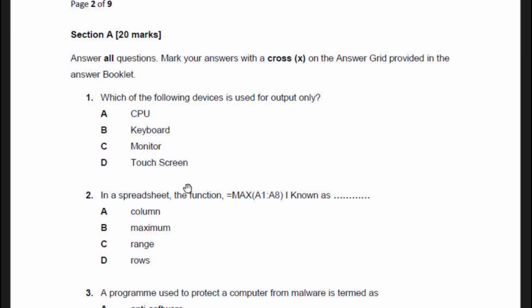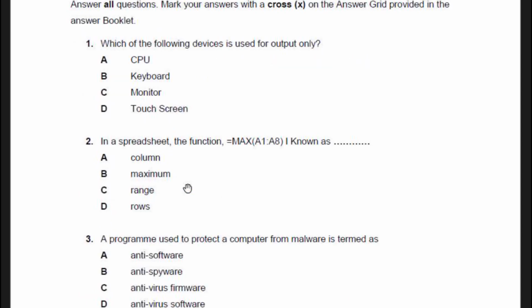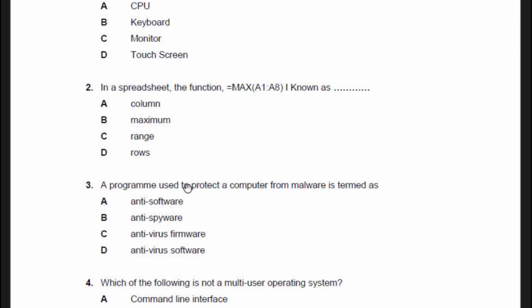The monitor is a monitoring device. We're able to see what we are doing on the computer system. I know I say computer, bear with me. On the computer system. Yeah, so that's the answer C. Let us go to question 2.